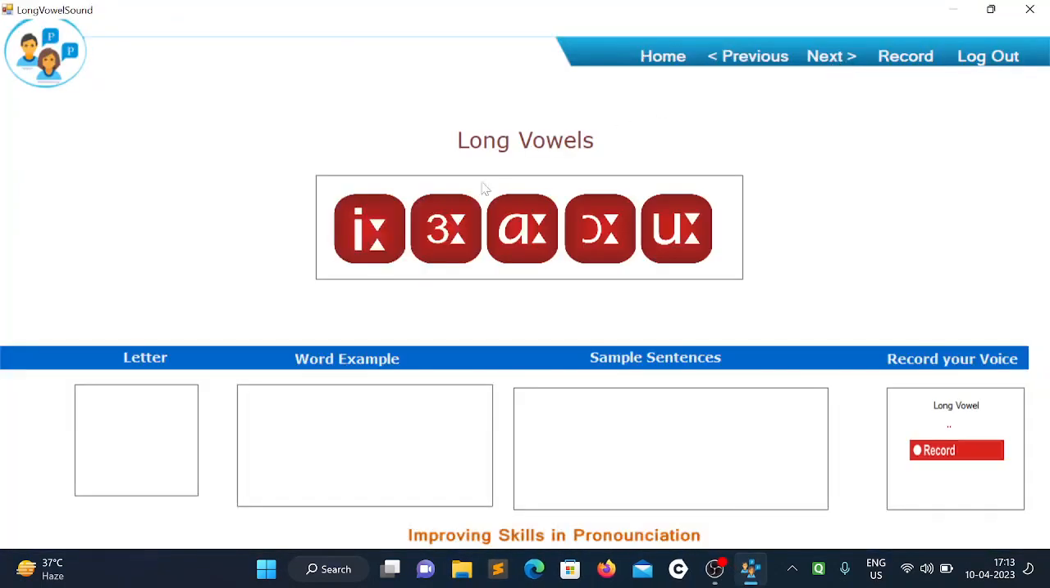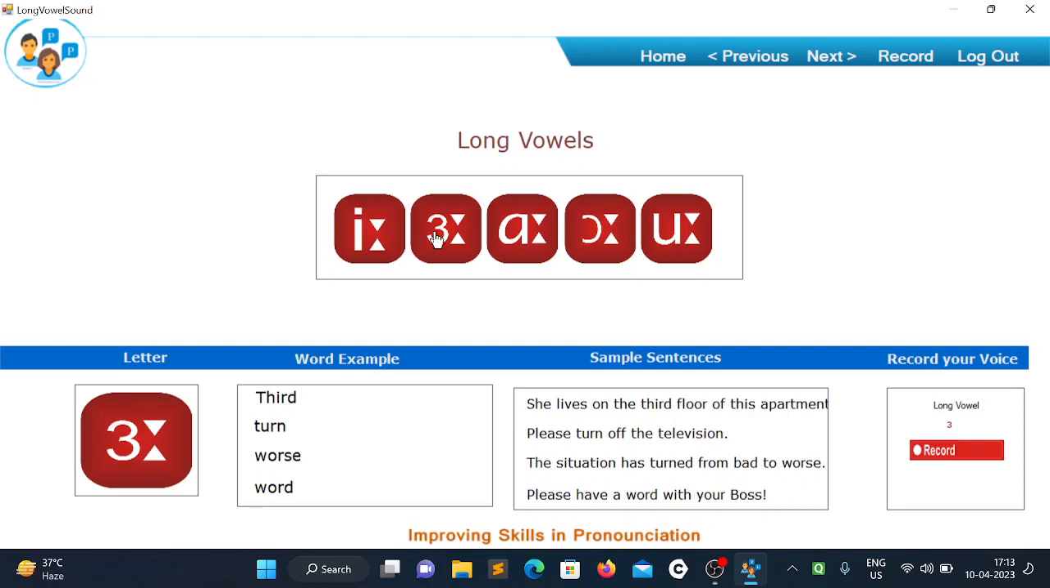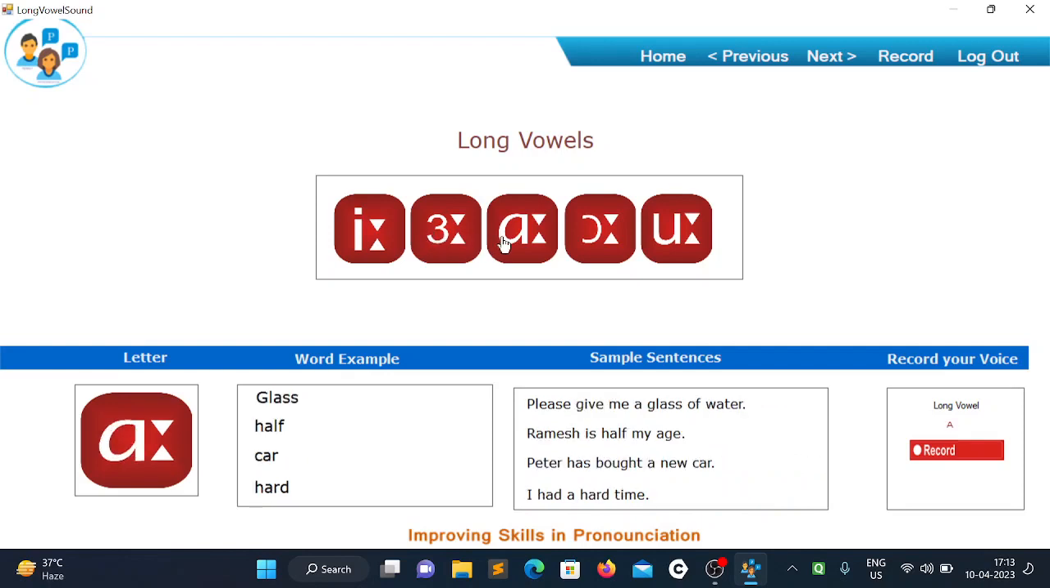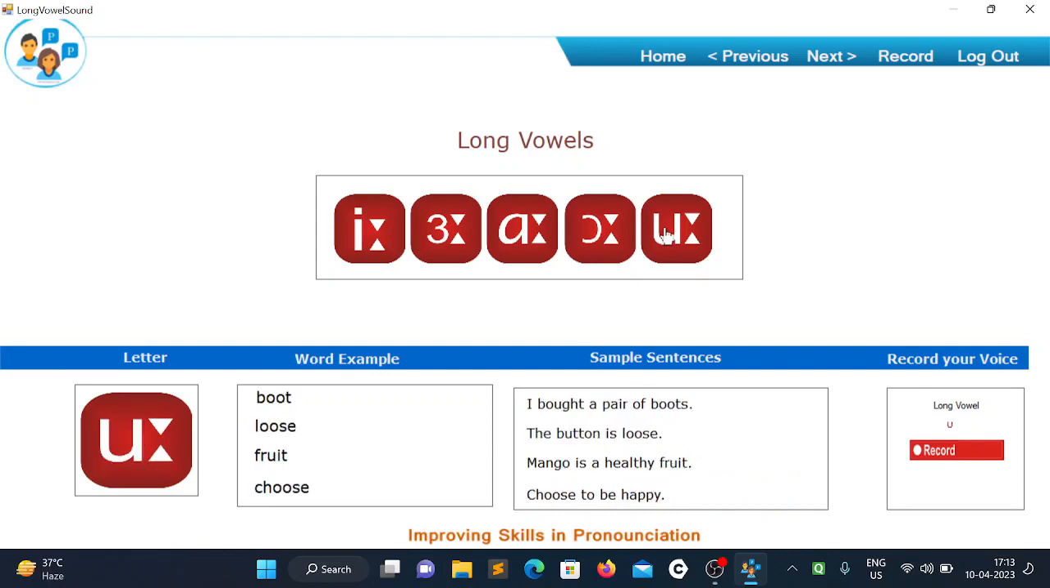Next, we have the long vowels here. These are all the phonetics which are very important in pronunciation. E. How to come out with the sounds correctly. A. O. U. Now let's practice.